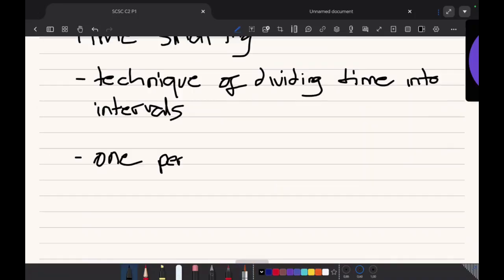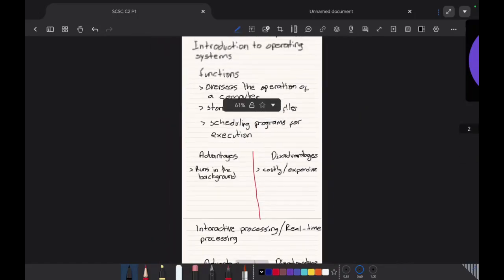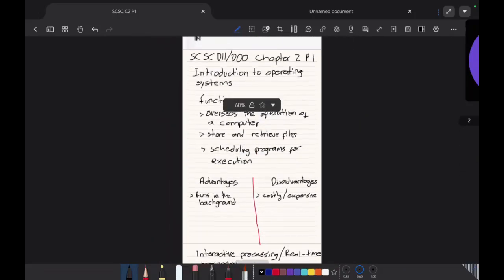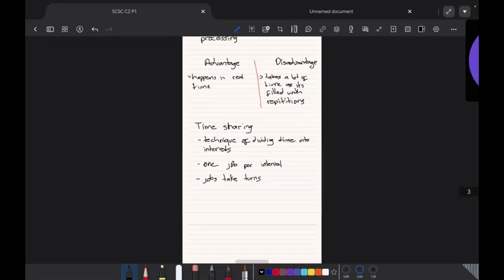One job per interval. They don't happen all at once. And then again, you may be asked to differentiate between batch processing and interactive processing. So for that, I think you need to do your research on that so that it doesn't surprise you when it comes in tests and examinations or quizzes.